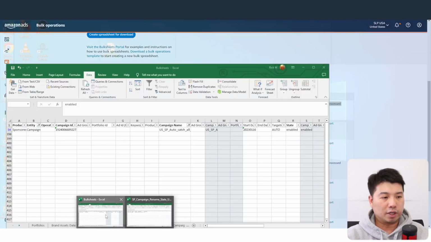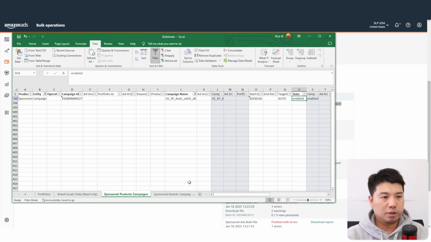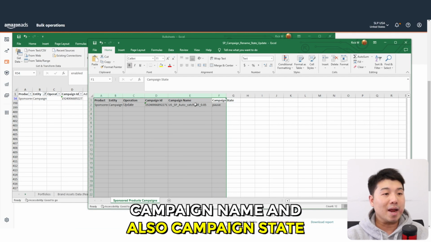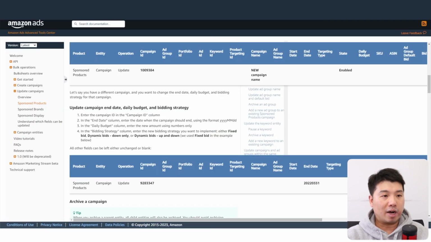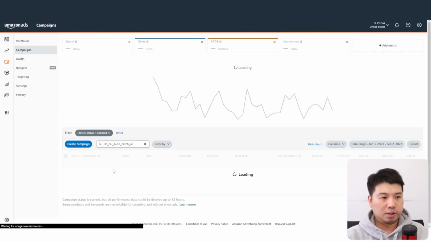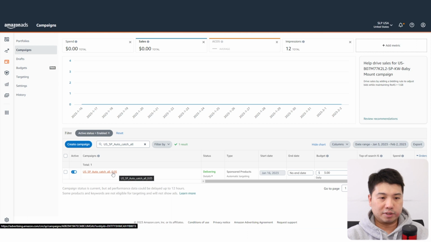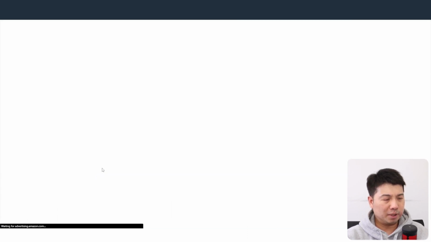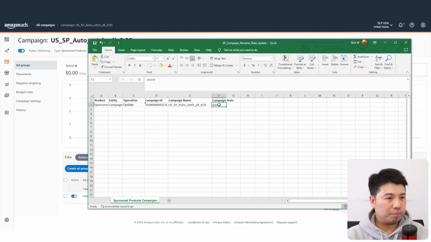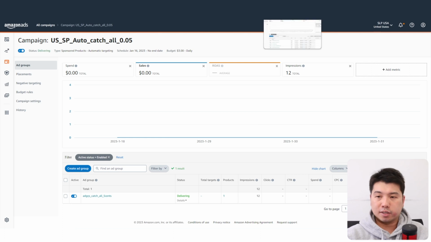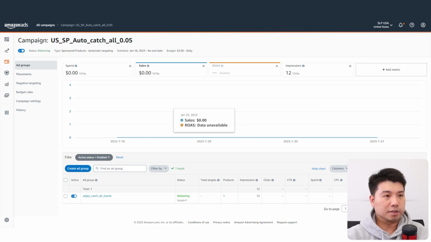Basically, you shrink down the bulk spreadsheet from all this information, all these fields, to just these 6 fields to update the campaign name and also campaign state. If I were to refresh my dashboard right here, you can see the name being updated to 0.05 cents. And also, if you just wait a little bit, it's going to show the campaign state has been changed to paused.